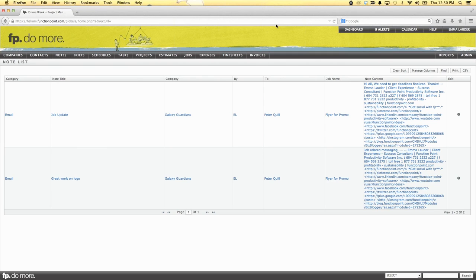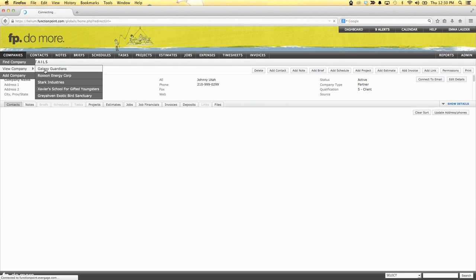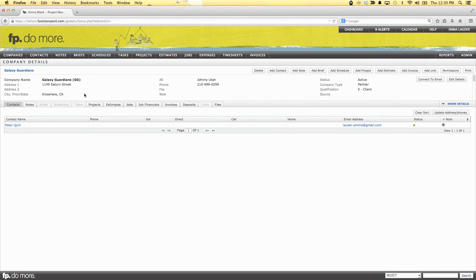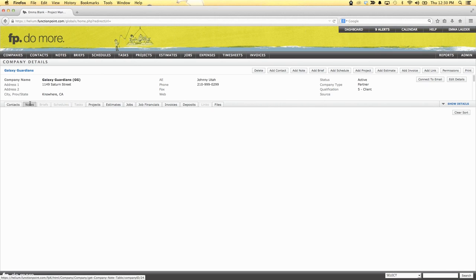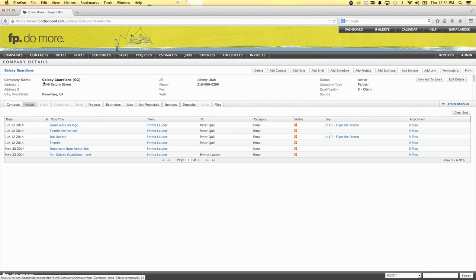The benefit of that is that connecting it to the contact inadvertently connects it to the company, because all that stuff gets stored ultimately at the company level. So if I were to look at the Galaxy Guardians here, everything I do for them, be it a note, be it a job, be it an invoice, it's all eventually stashed at the company level here. So any notes, be they at the job or contact or whatever level, are all here anyway.